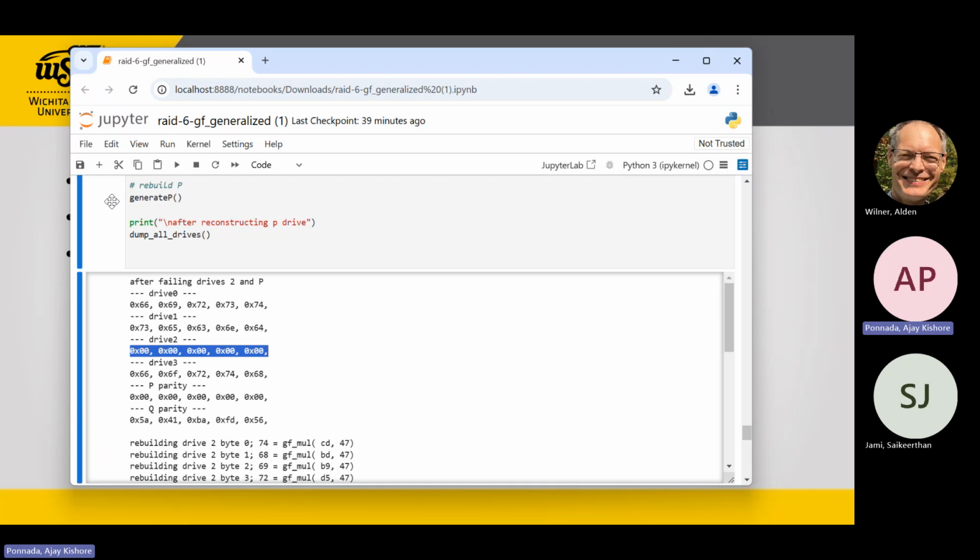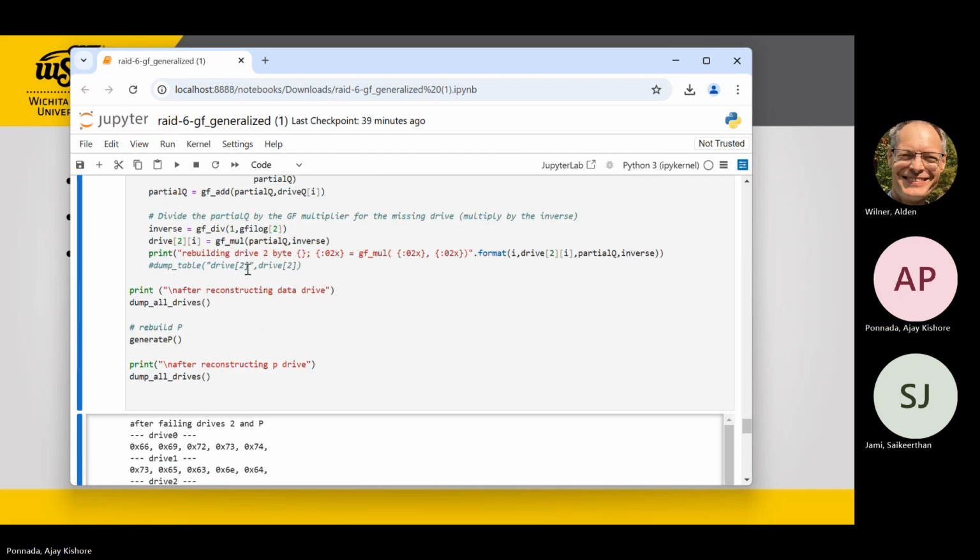So here in the code, we are rebuilding everything. GF multiplication table, partial 1Q and inverse. So the inverse we have just seen in our table. So we'll reconstruct drive 2 using the equation that's in the slide.